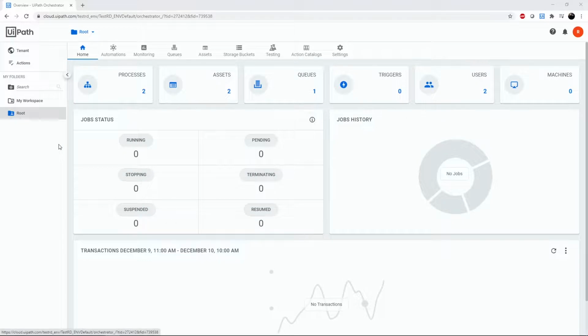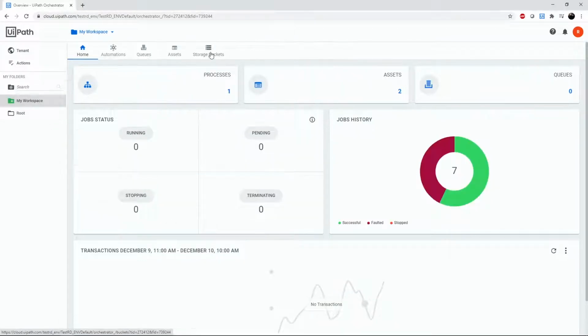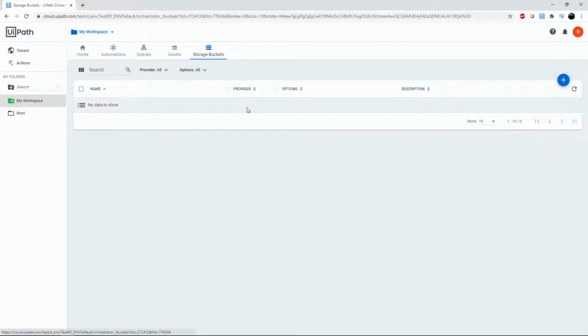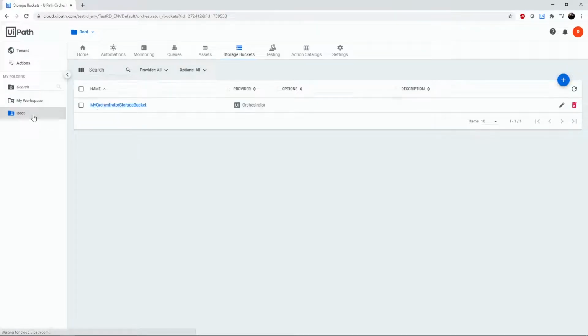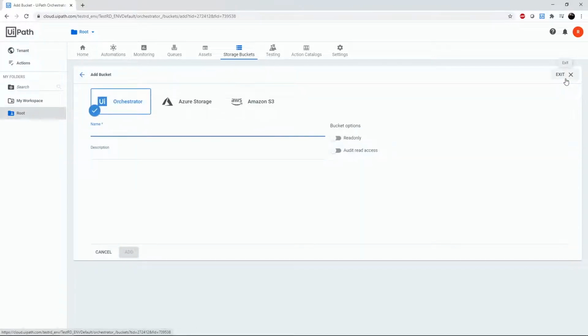For example, there are no storage buckets created within the My Workspace folder, whereas if we click on Root and then select Storage Buckets, we can see that there is one available. Let's create another storage bucket within the Root folder. Click on the plus sign from the top right corner.